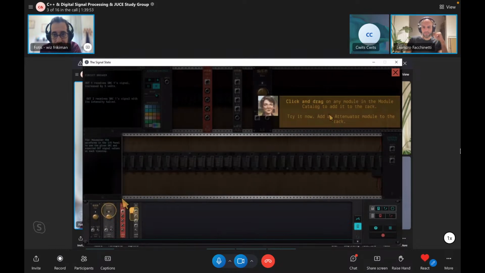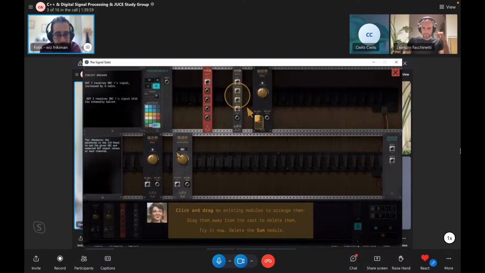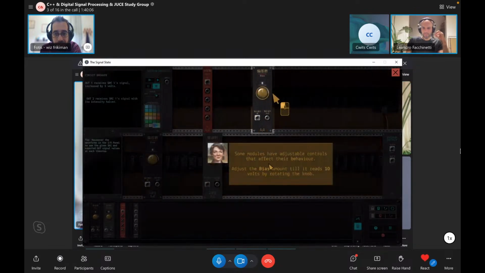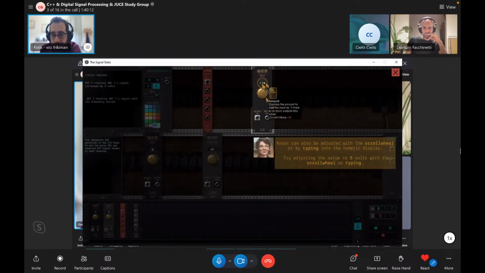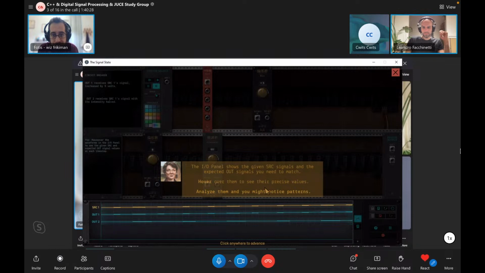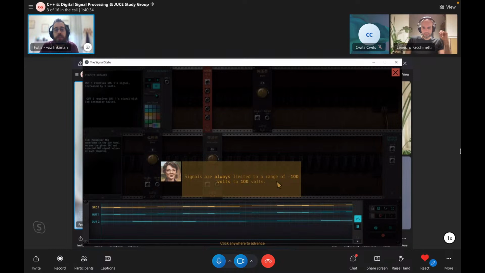Now, here is the module menu, which is also very similar to VCV Rack. So you can drag modules, and if you want a module that you don't need, you just drop it. And now also you can use the keyboard. Just go here and type 10, boom. Or you can also use the scroll wheel. And you can change between the I/O panel, and so on. We talked about this. The signals are always limited to a range of -100 to 100.